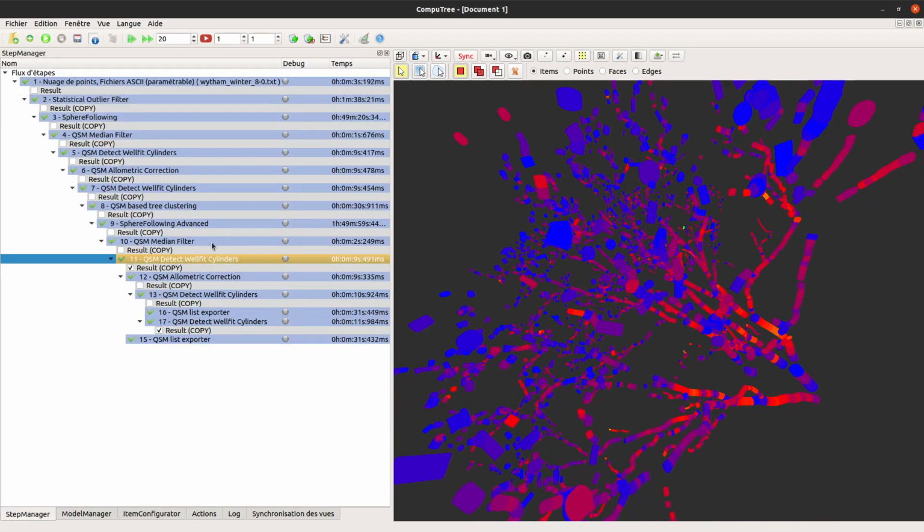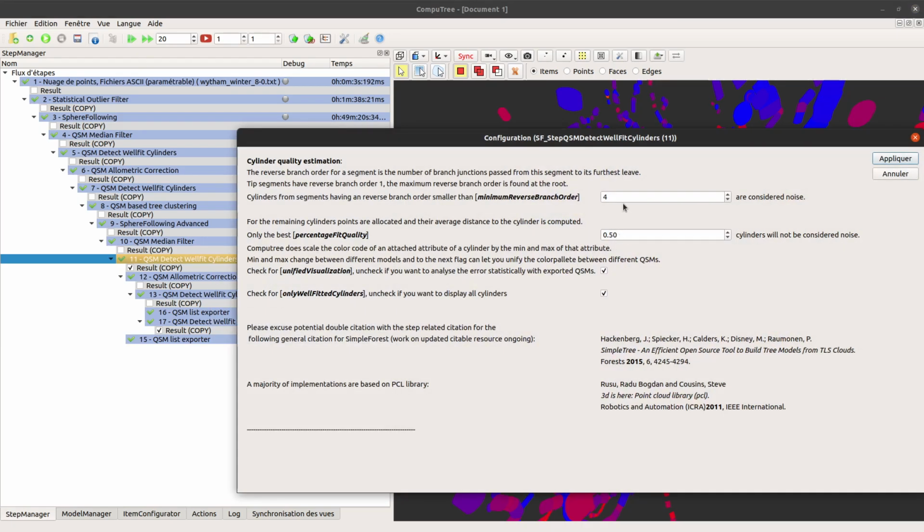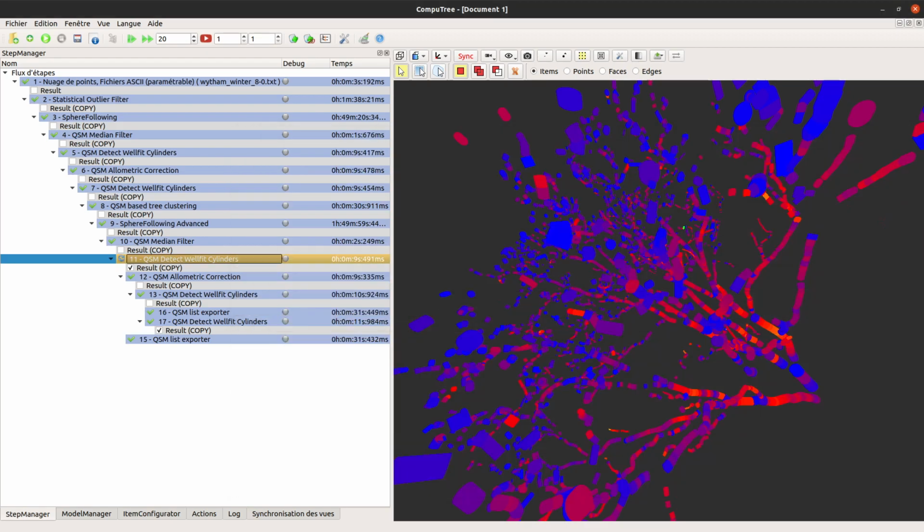So if we want, we can fine tune and get again to the config parameters. So we can increase this. That means cylinders closer to the tip are rejected and ignored. So we want to ignore the tips better. And also we want to only take, instead of 50% of the remaining cylinders, 40%. So let's run it.